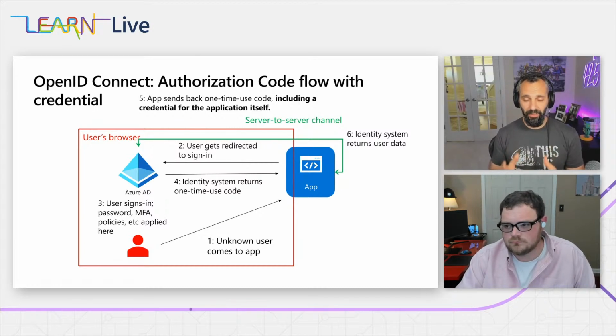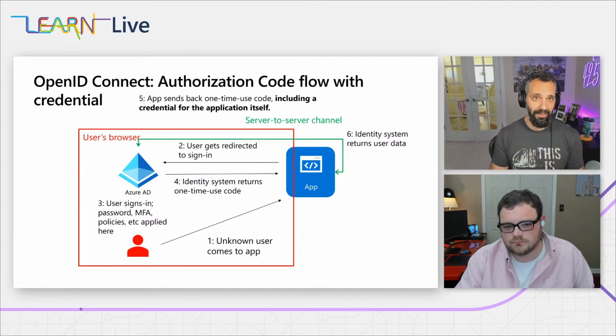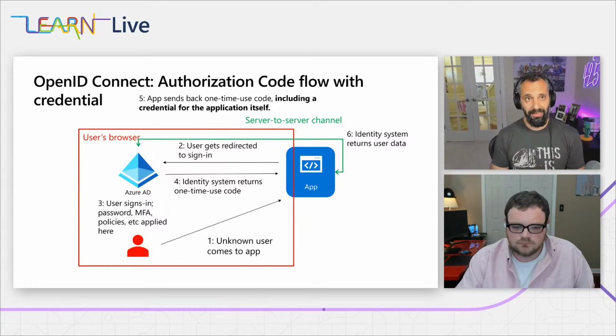Then there the user has to sign in. So the user never provides credentials or personal information to the web app itself. It does everything on Azure AD. And then Azure AD is responsible for validating that information, applying additional configuration settings like MFA or conditional access to make sure that the user can log in and can sign in with the right information.